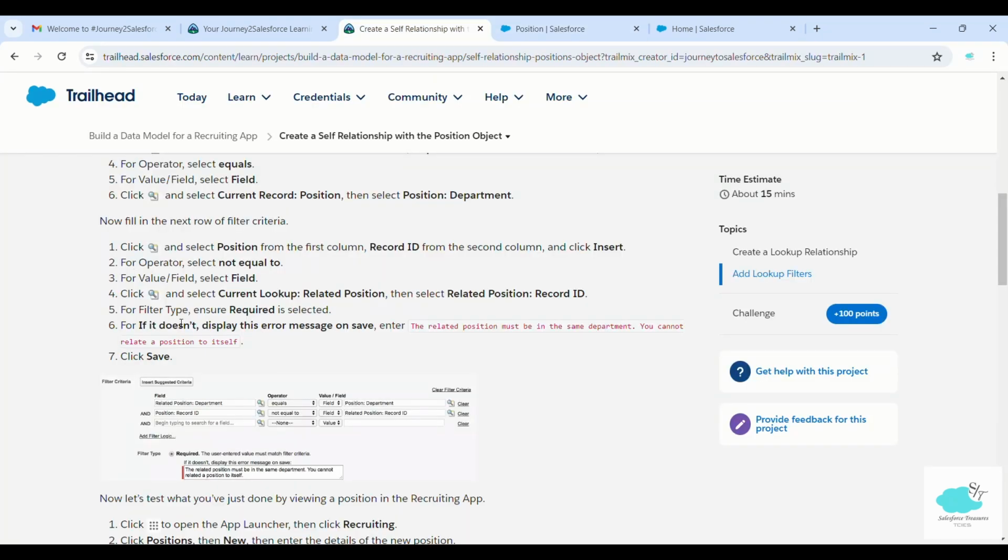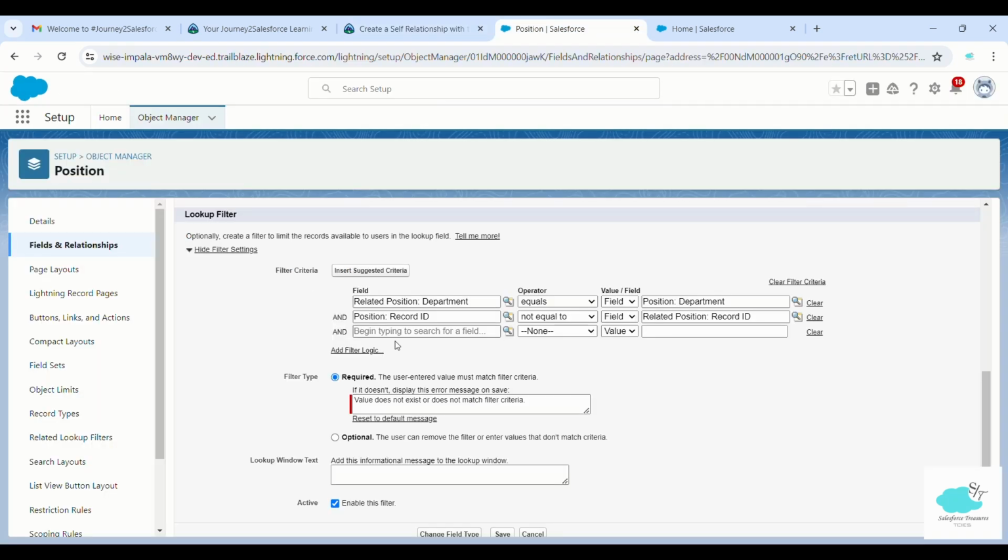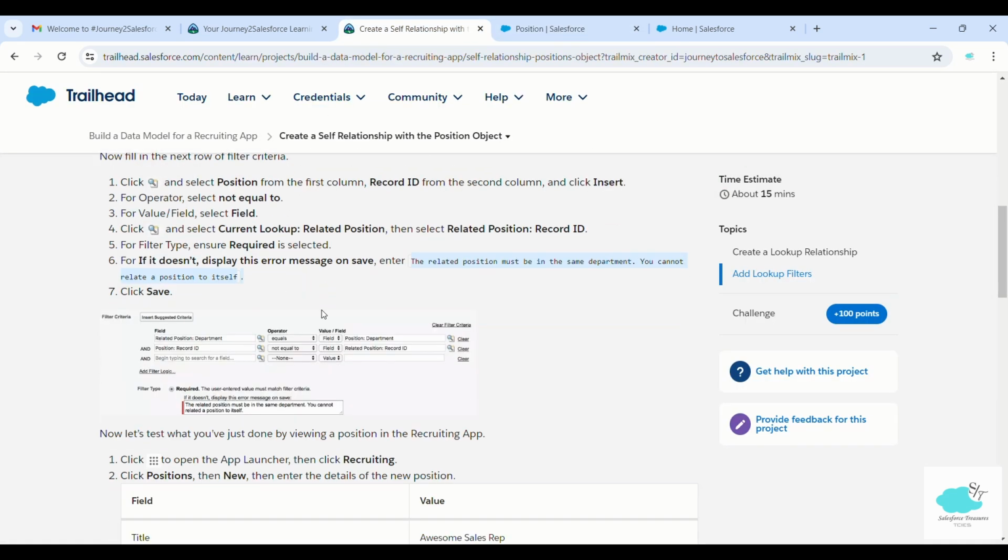To ensure required is selected, enter the description in the error box. Okay, we have to make this field required. Just paste it. This is the error message. If while submitting a form you have not entered the required field, you will receive an error message. That is the error message which we are giving here. And then save.